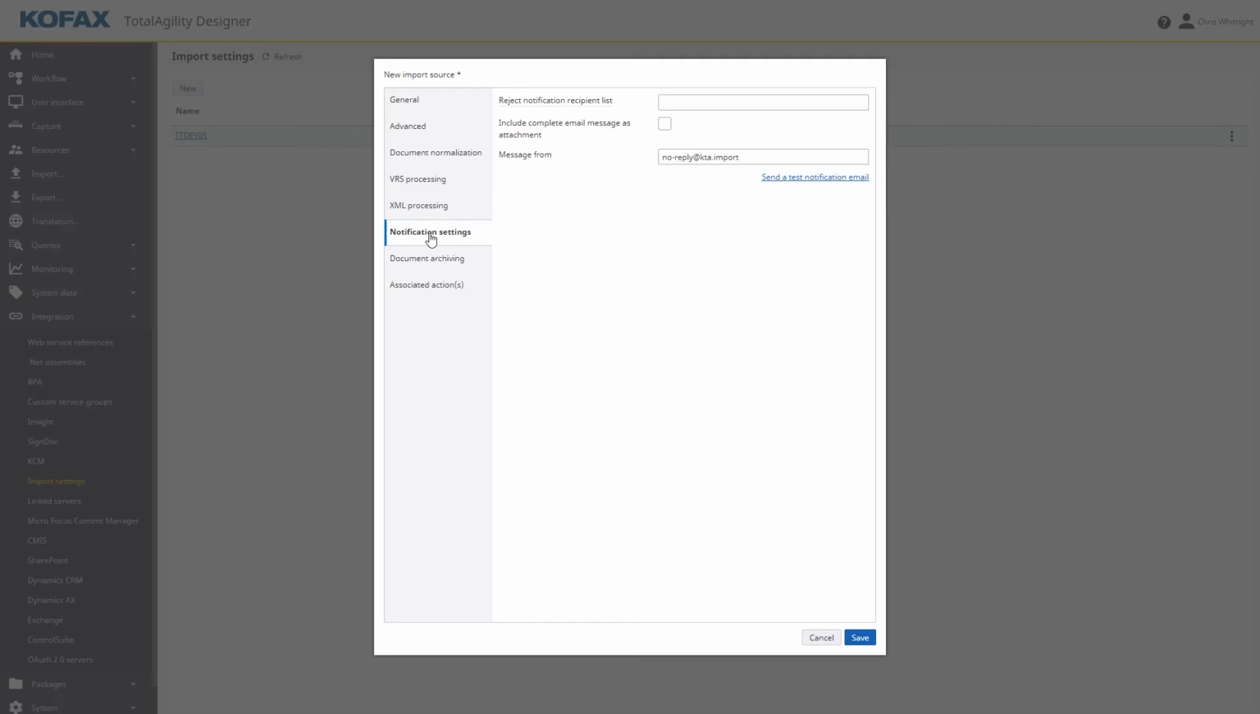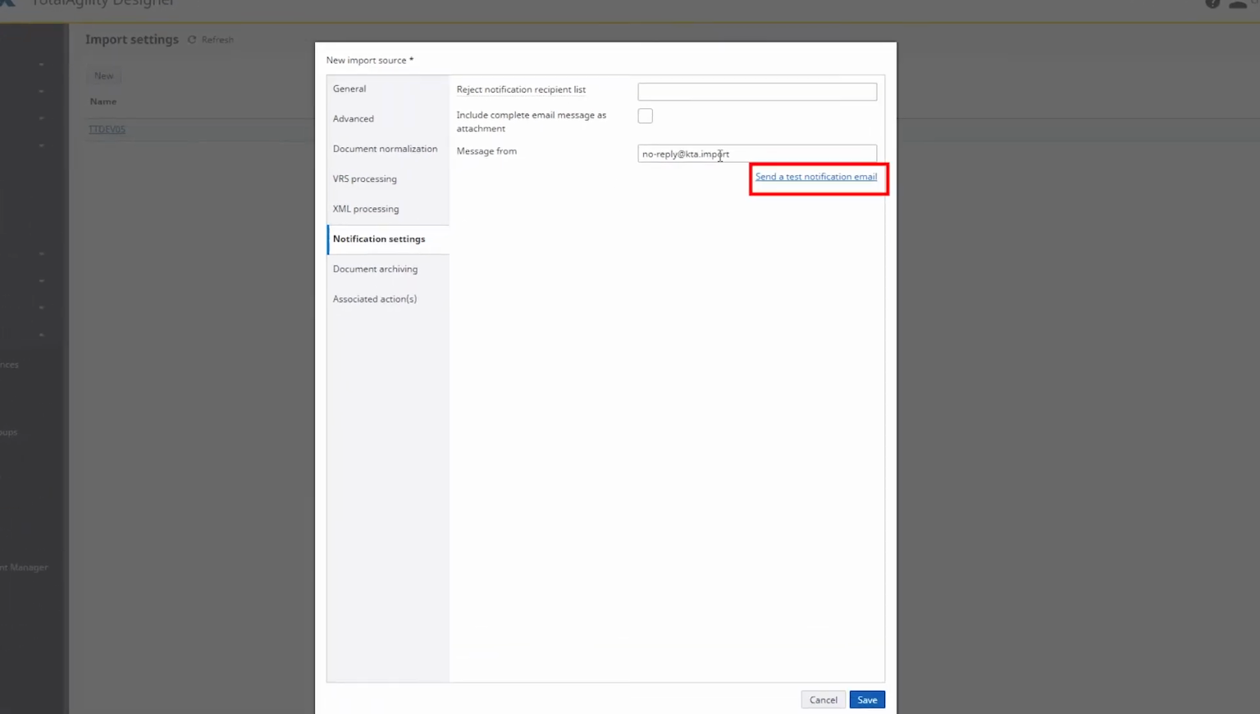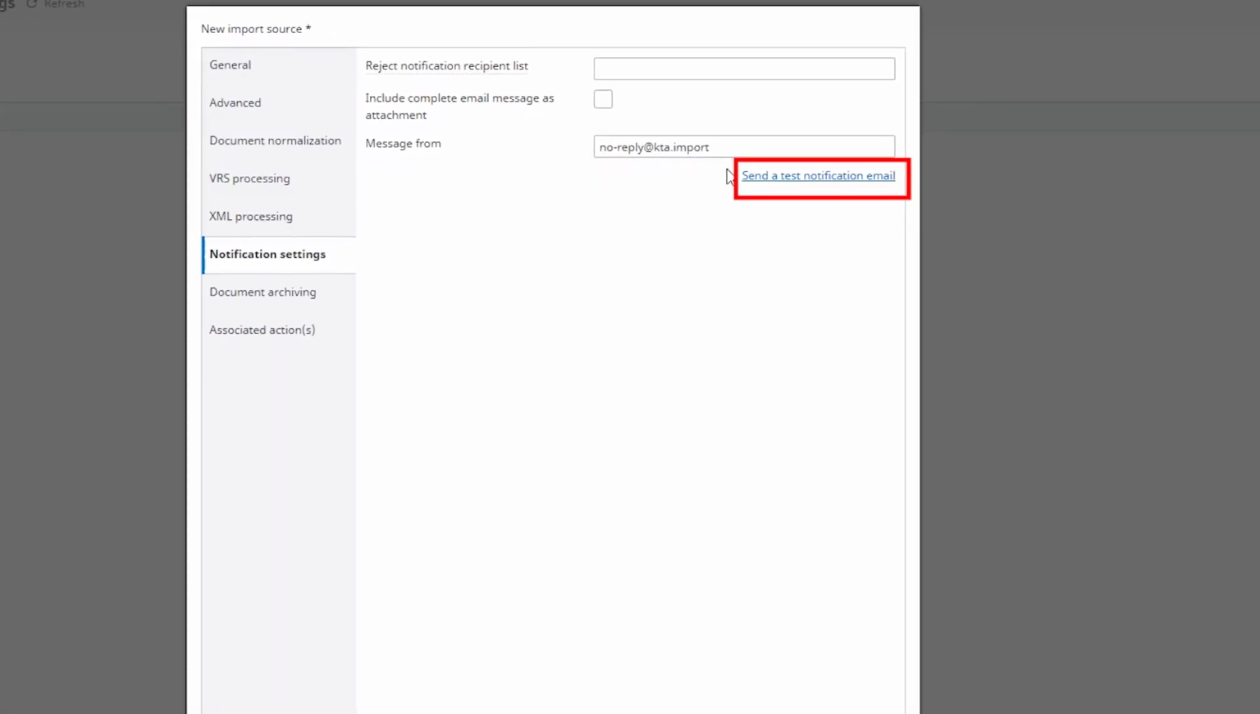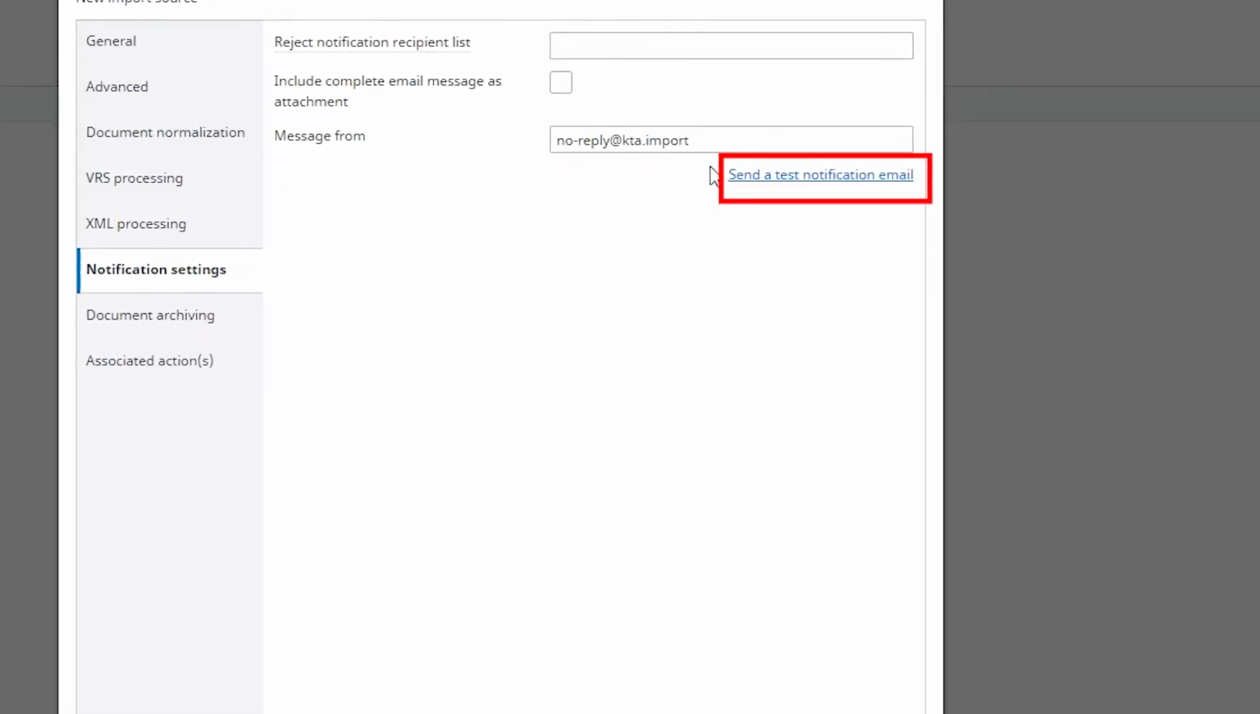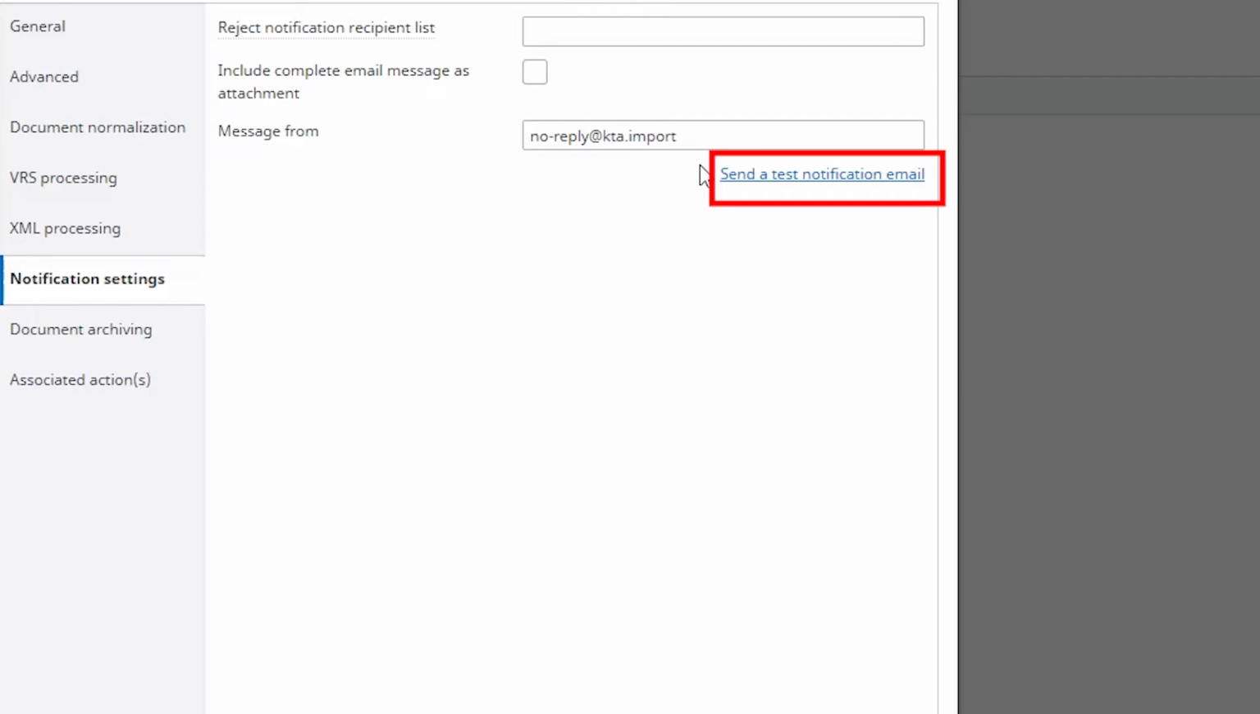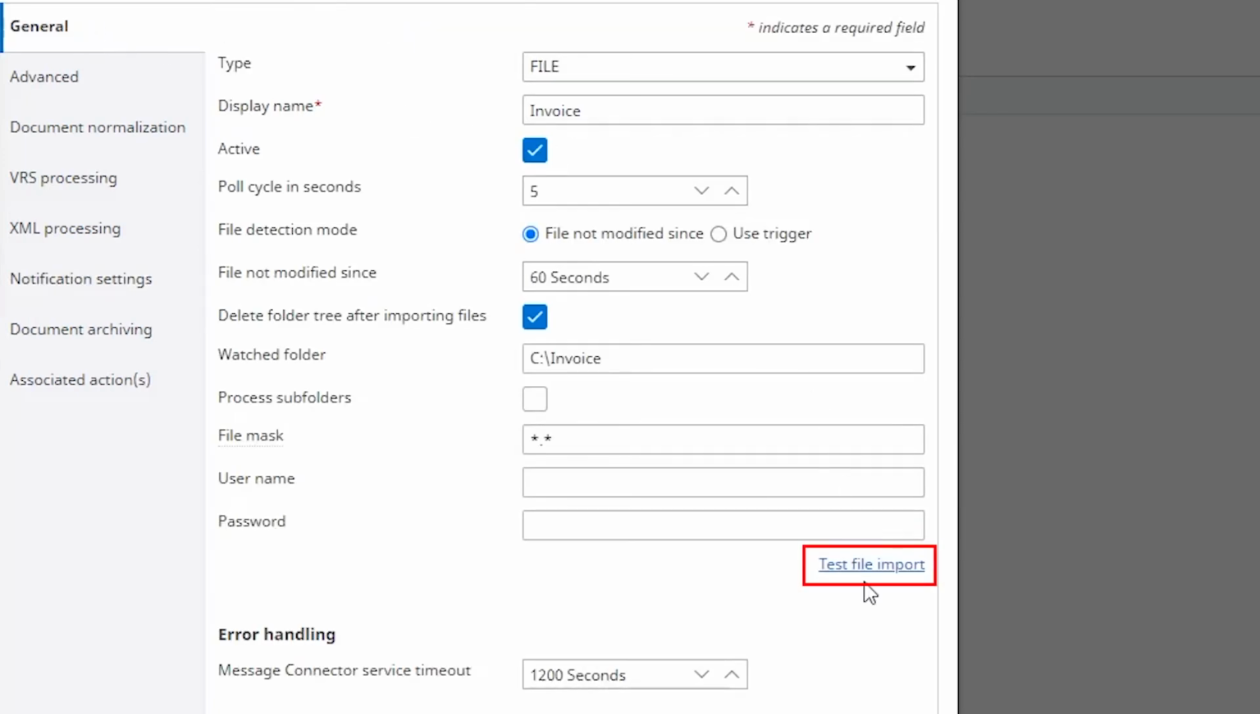There's also a monitor associated with the import connections that can be actively monitored, so you don't have to wait for the email notifications if you don't want to. I want to highlight these hyperlinks on some of the screens. These allow you to test your configuration. You saw one on the main page that helps you test your connection, and then one on the General tab that will test your file import.